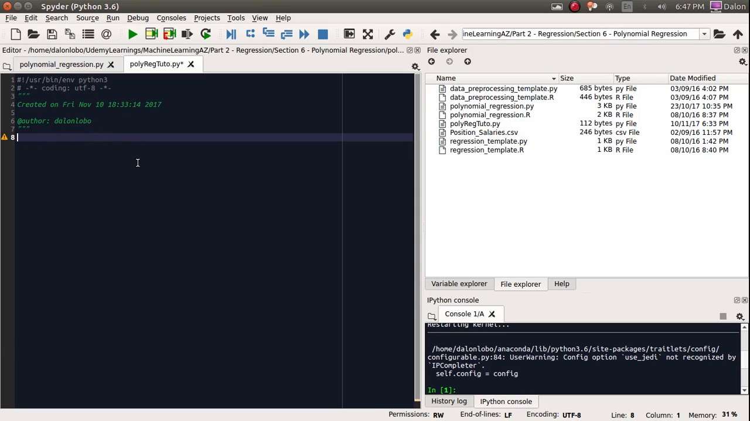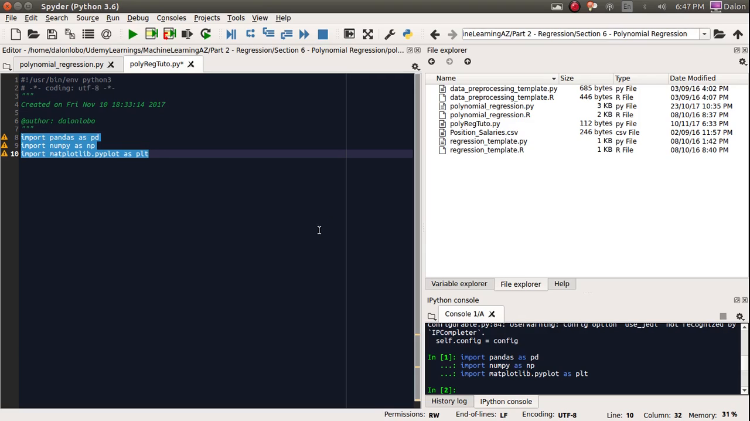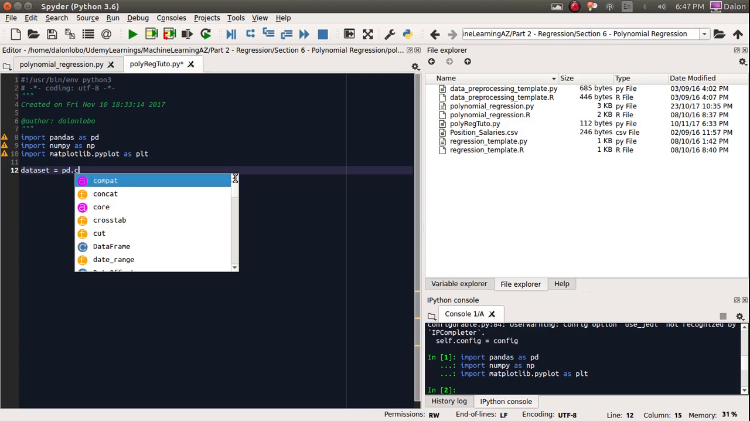So let's get started by importing our libraries. Import pandas as pd, numpy as np, and import matplotlib for plotting, matplotlib pyplot as plt. Once you do this, select all and shift enter. Once that is done, we are going to import the data set using the pandas read csv.